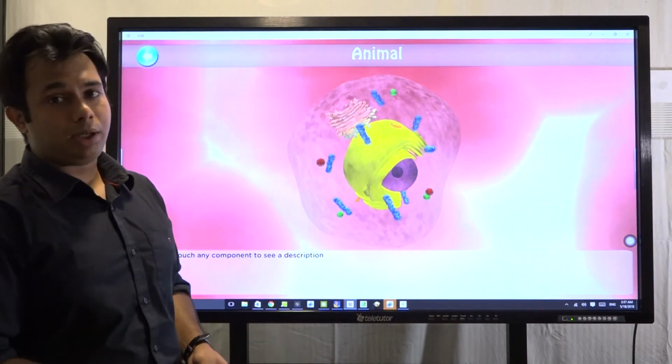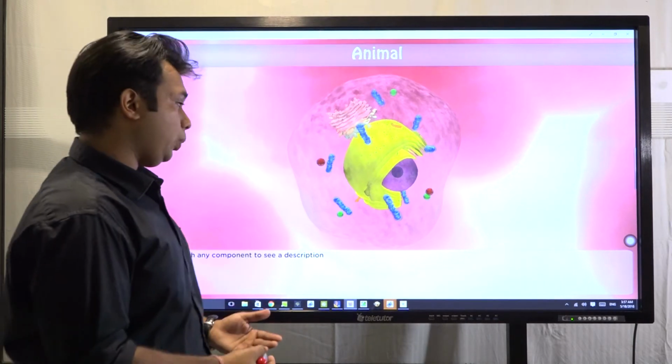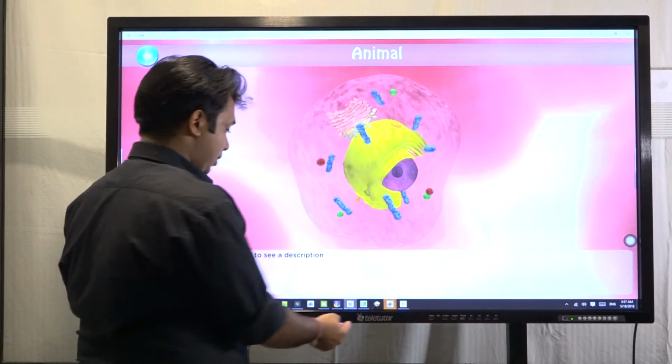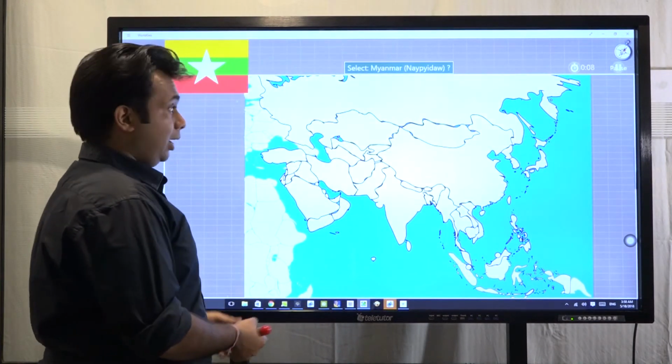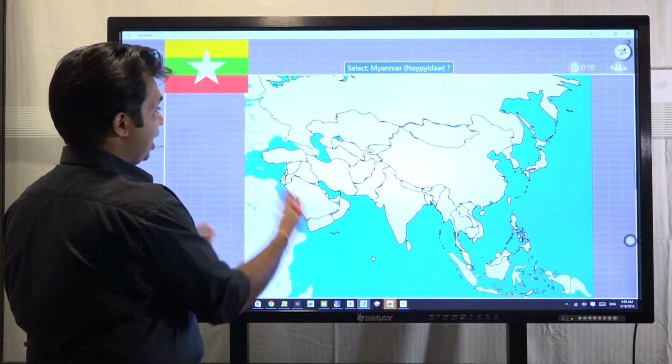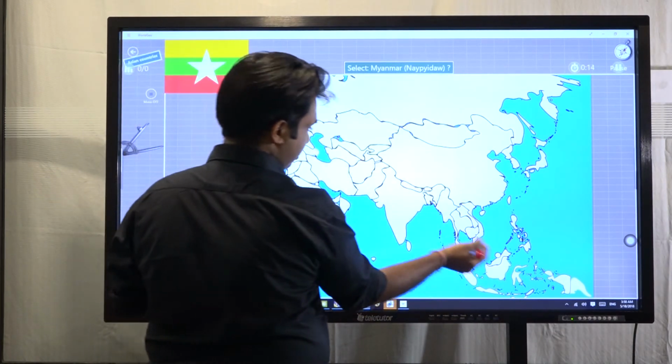TeleTutor is not only restricted to science and mathematics. We've even figured out tools on how we can assist teachers in subjects like history and geography. This is the World Geo app. It is a very interactive app where students have to come down to the screen and select where Myanmar is.